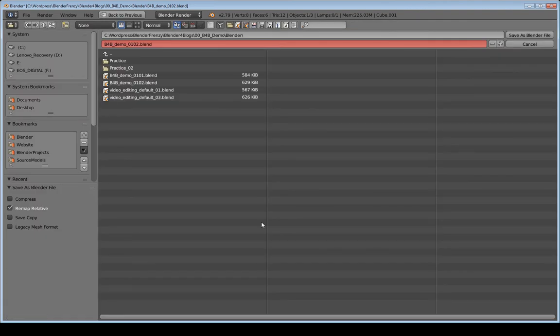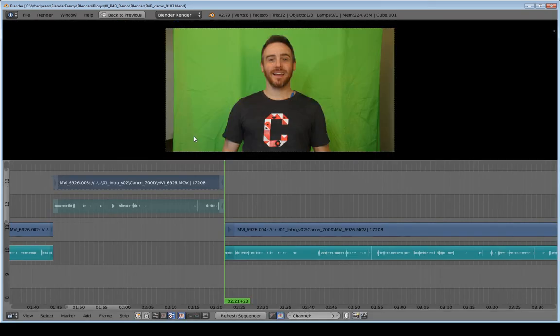And I probably should have done this earlier, but what I'm going to do is save this as B4B underscore demo underscore 0103. And the easy way, again, to do that is either by coming up here and clicking plus, or just hitting the plus key on my numpad. And that bumps that number up to 103. Then I'm going to hit enter.